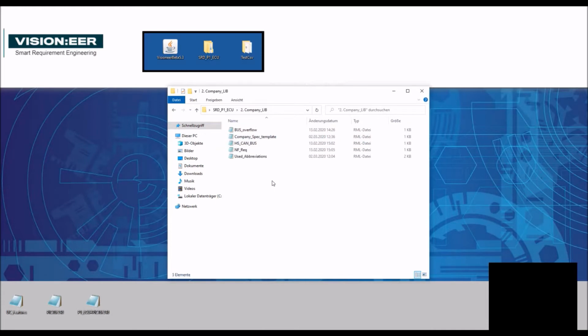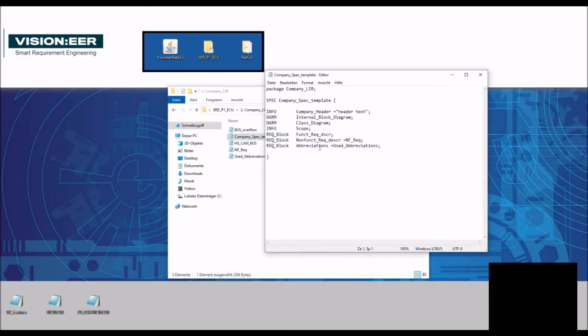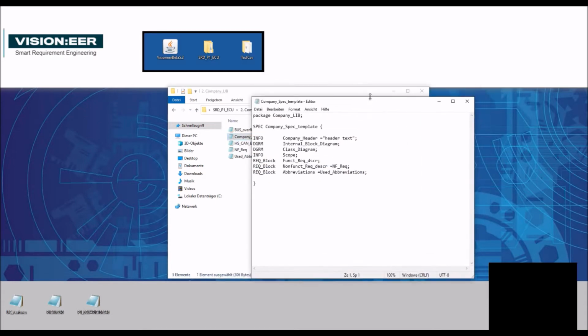So in the company library we have the company spec template. This is defining how our specification should look like later on. For this example we decided to put the following information inside. We have one information block, 2 diagrams, another information block and requirements blocks to define the functional requirements, the non-functional requirements and also to show the used abbreviations.